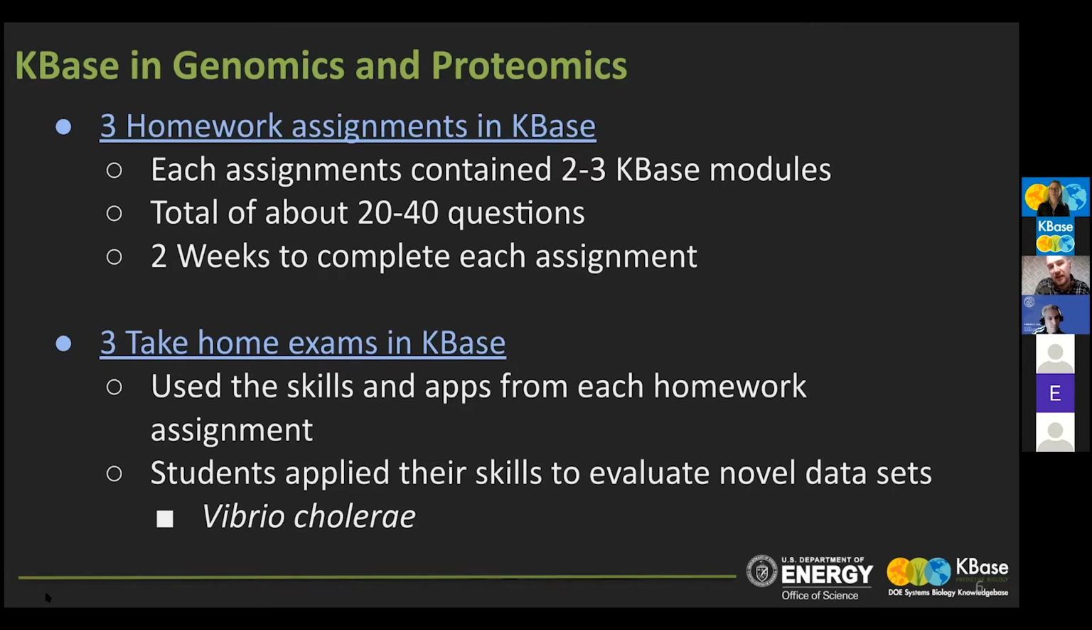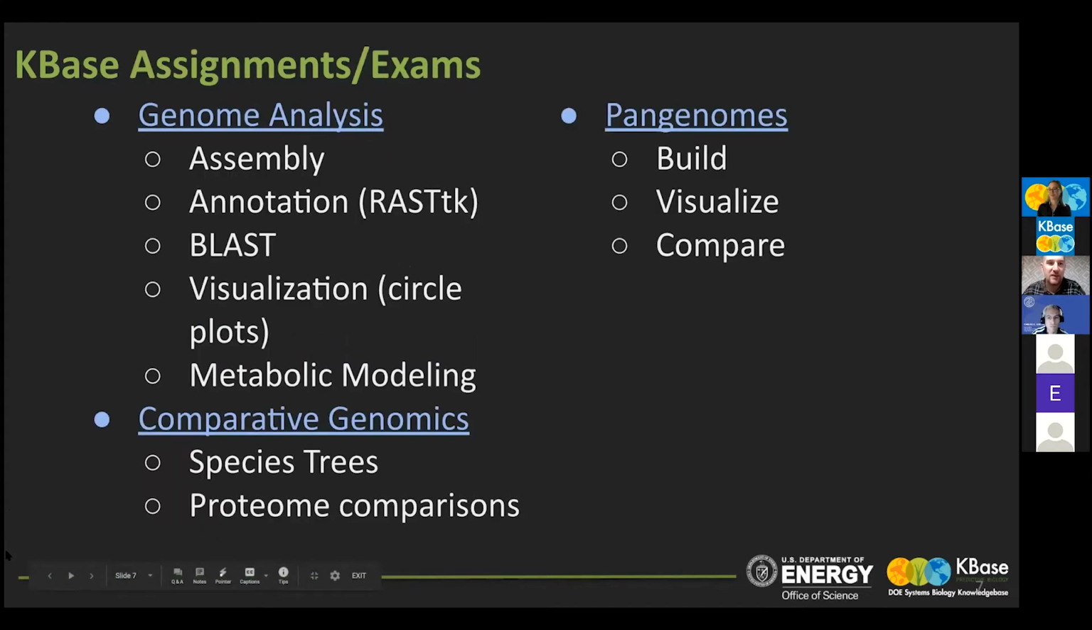So they were using KBase through these homework assignments, and then they showed me that they understood those skills and how to use the apps as part of their exams. And so the 3 homework assignments, which is on the next slide, we started with a genome analysis, which took the students through assembly, annotation, BLAST searching, visualization of the genomes in staph using circle plots, and a little bit of metabolic modeling.